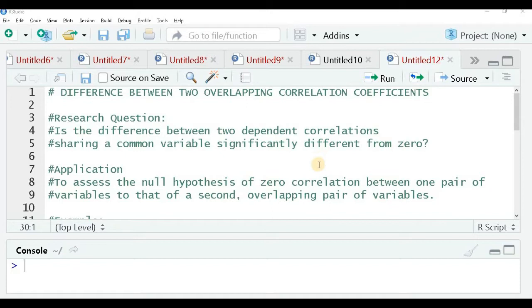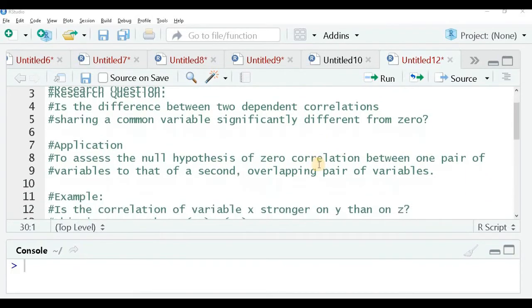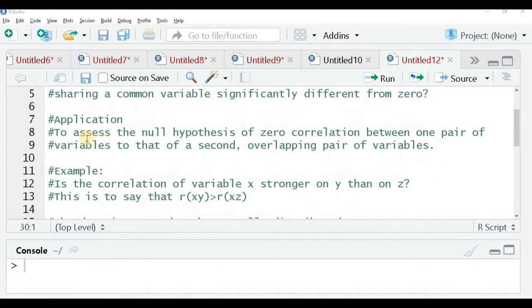Now let's see, where do we apply this test? I would like to apply this test to assess the null hypothesis of zero correlation between one pair of variables to that of a second overlapping pair of variables. Now this example may bring things more clearly.